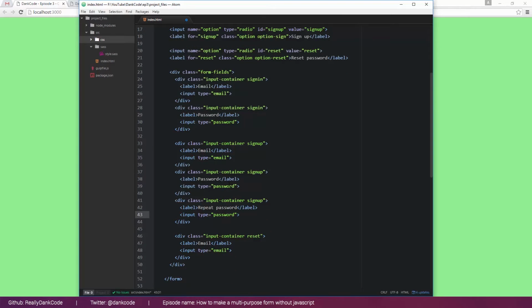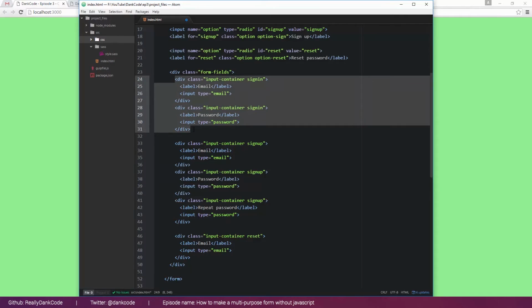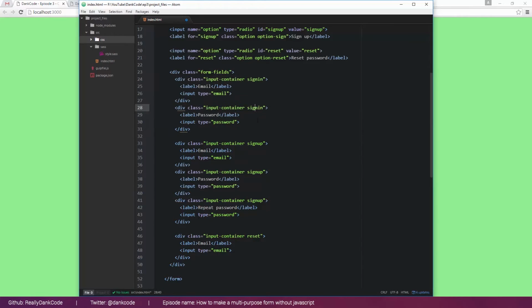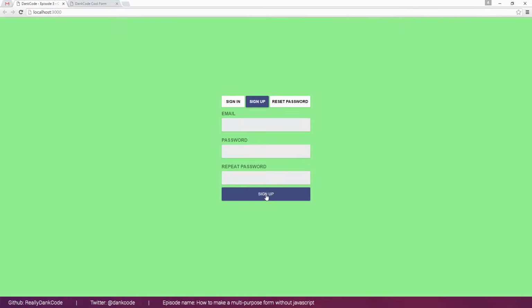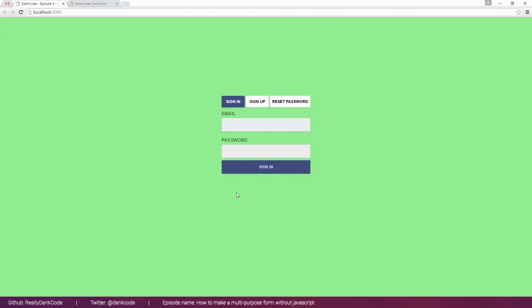Alright, we're back. What I did was create a div class for form fields and add a different input container for each action. So sign in, sign up, and reset. The last thing we need is the button at the bottom. So see, every single time there's a different button: reset, sign up, sign in.